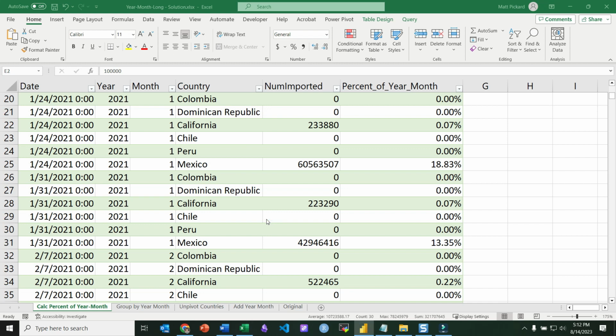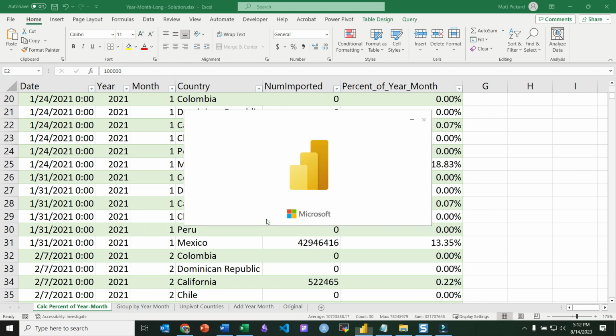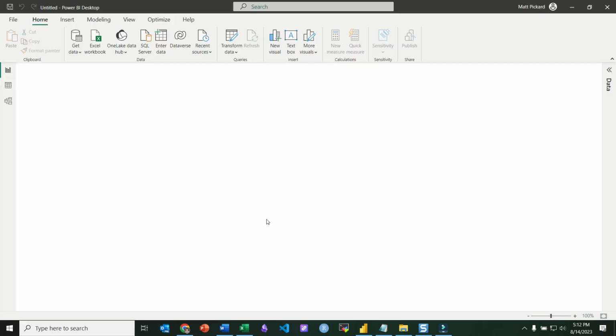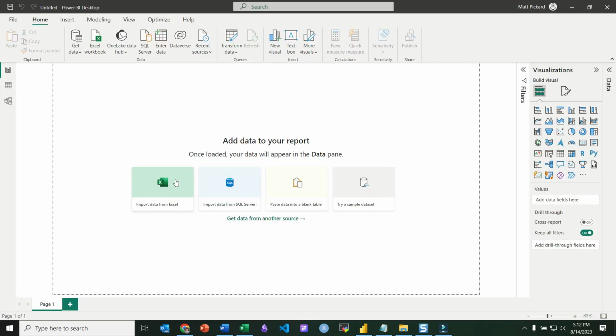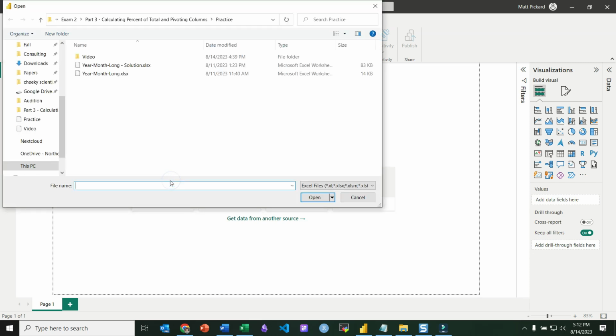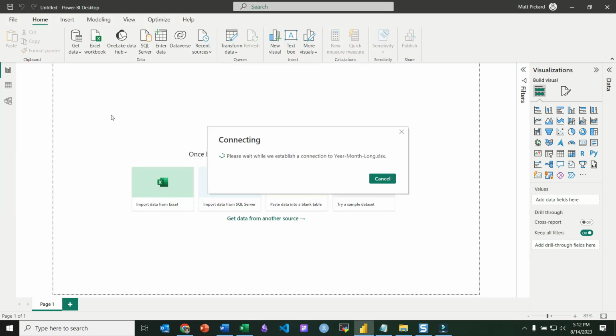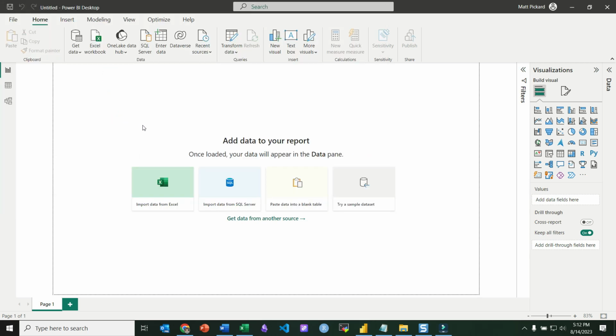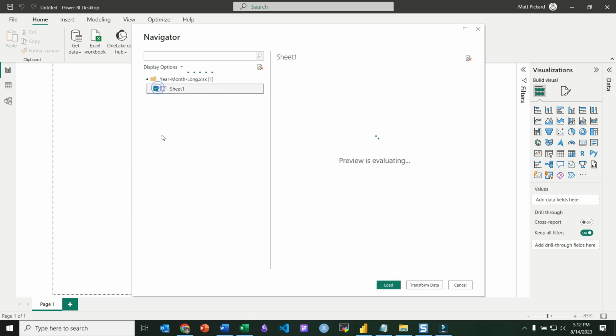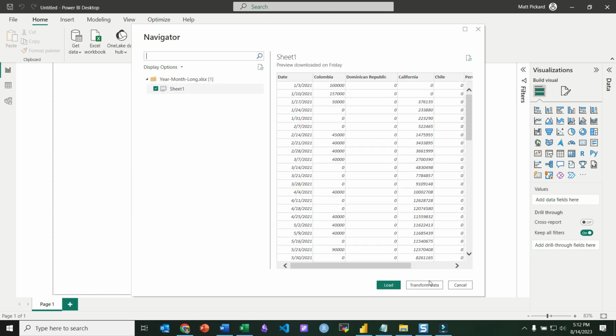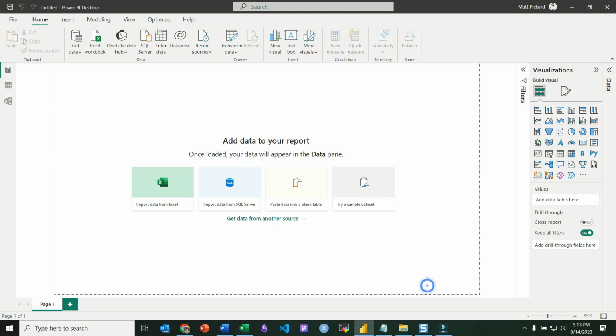Remember that as Power BI loads, our numerator is at a different aggregated level than our denominator, and I'm going to show you how to aggregate at 2 different levels inside a calculated field. I'm going to click on import data from Excel and grab our raw data. It invokes Power Query. I'll select the first sheet, and because I want to transform it, I'm going to click Transform Data.